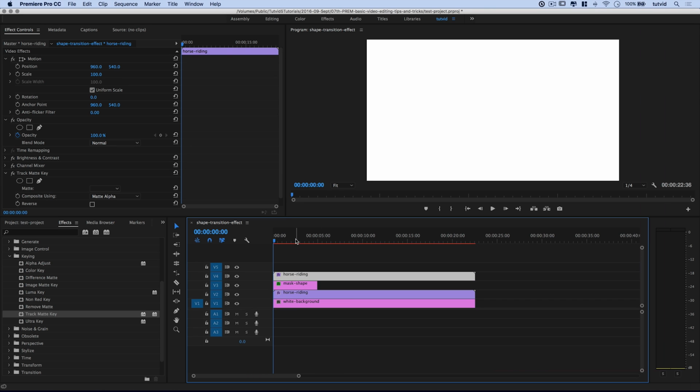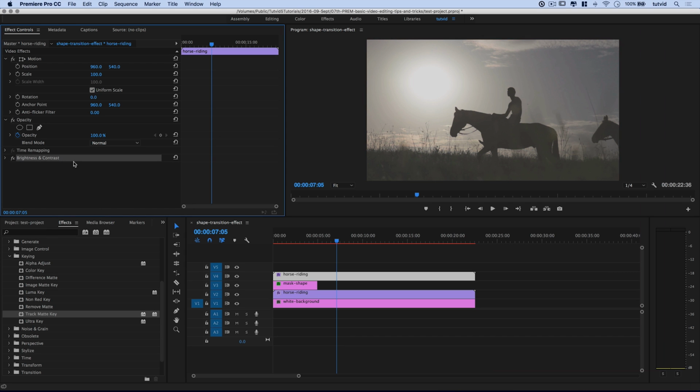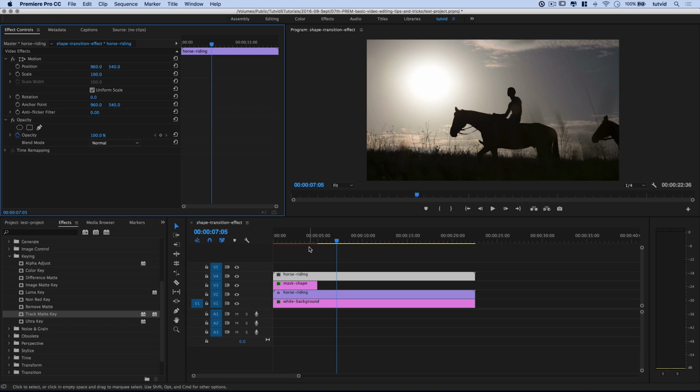I'm going to select this clip here. And we're going to get rid of, first and foremost, the track key. Get rid of that so it's not being masked or attempted to be masked by anything. We're going to get rid of the channel mixer because we've got to get rid of that yellow color cast. And we can also get rid of the brightness contrast because that set us up for that serious color cast, which is not really what the video looks like.